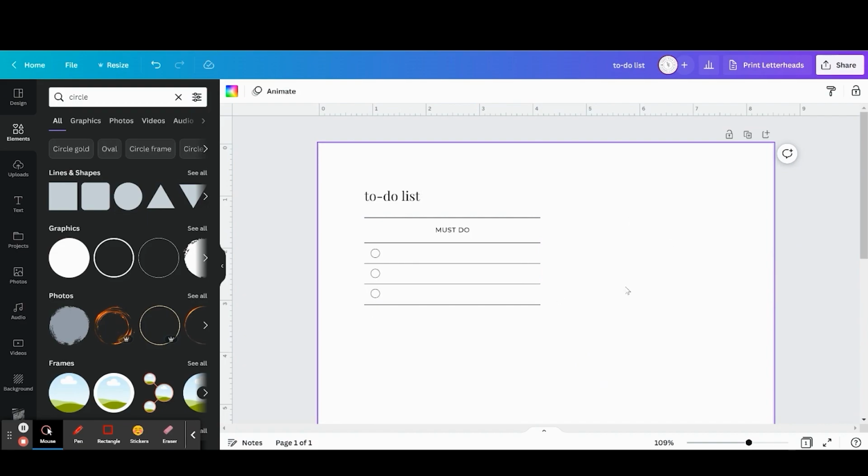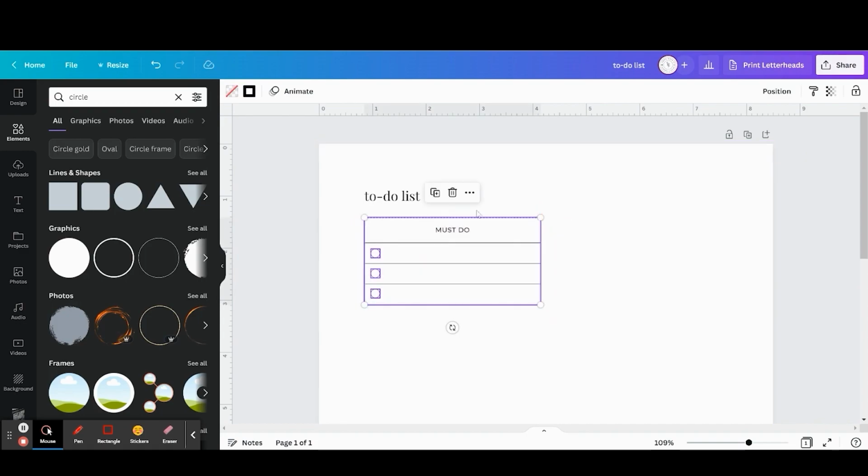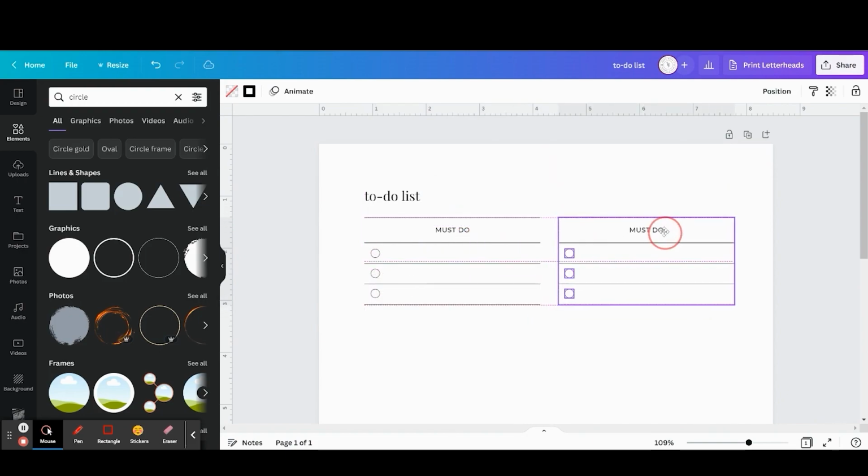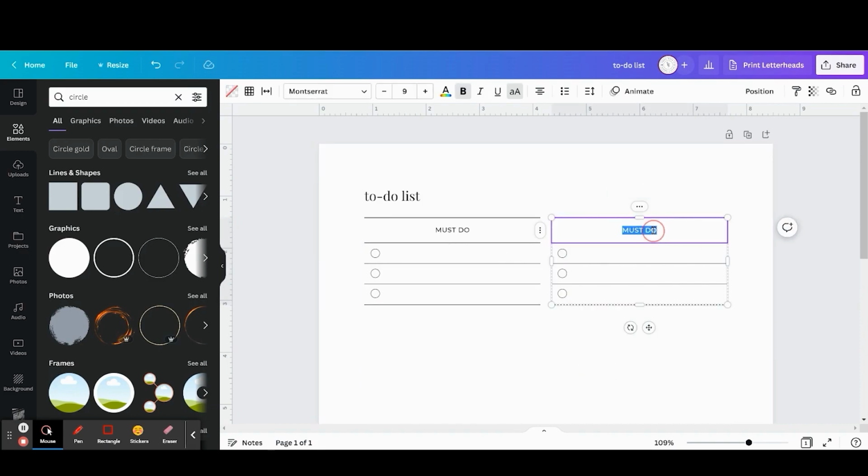And to get our second column over here for reminders, we would just drag to select everything within the table, hit duplicate, and then we're going to move it over here. And Canva does a great job of telling you when it's within the margins and making sure that it's aligned with elements that it's next to. So we'll do that and change this to reminders.